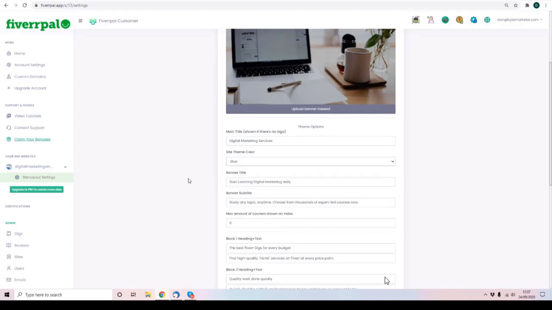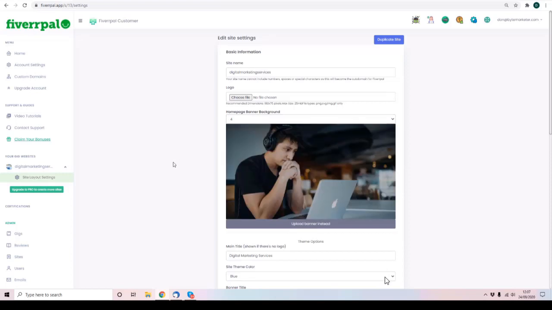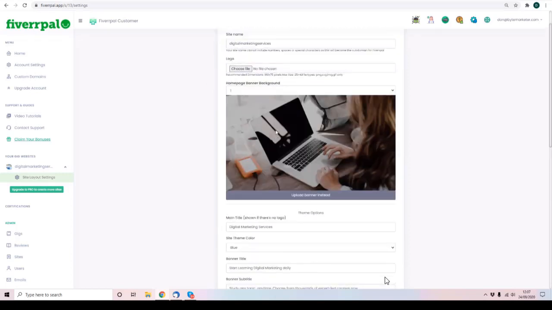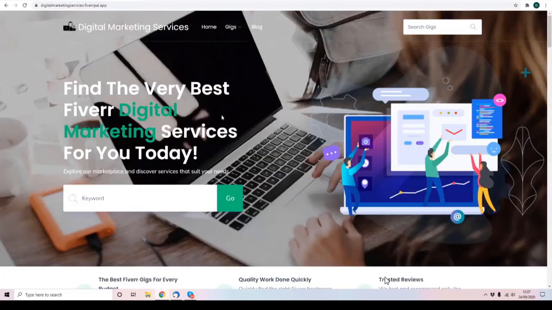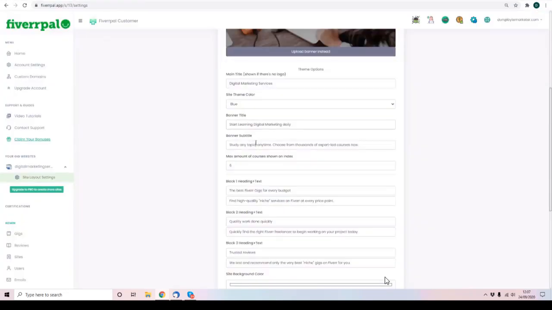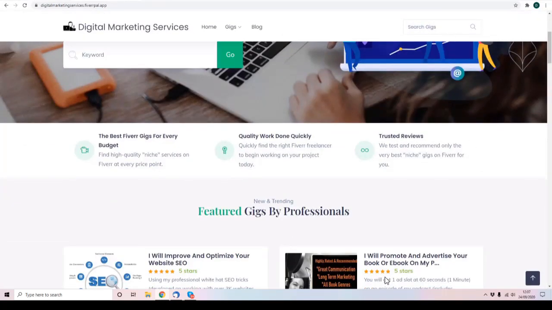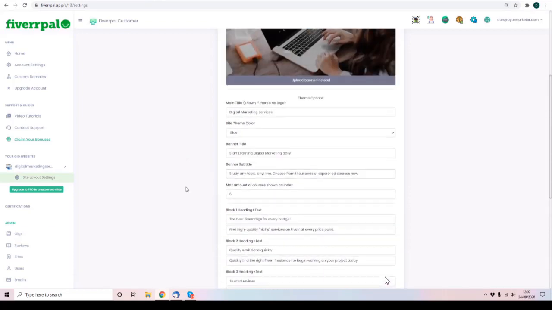So perhaps I want a blue theme. Maybe I want to choose, I don't know, let's choose this one instead. We can also upload our own custom background image if we wish to. We've got loads and loads of different things. You can change what it says on this title, so we can change all what this says, customize it all, customize everything. All these different options can be customized, different options for colors, loads and loads of different options.